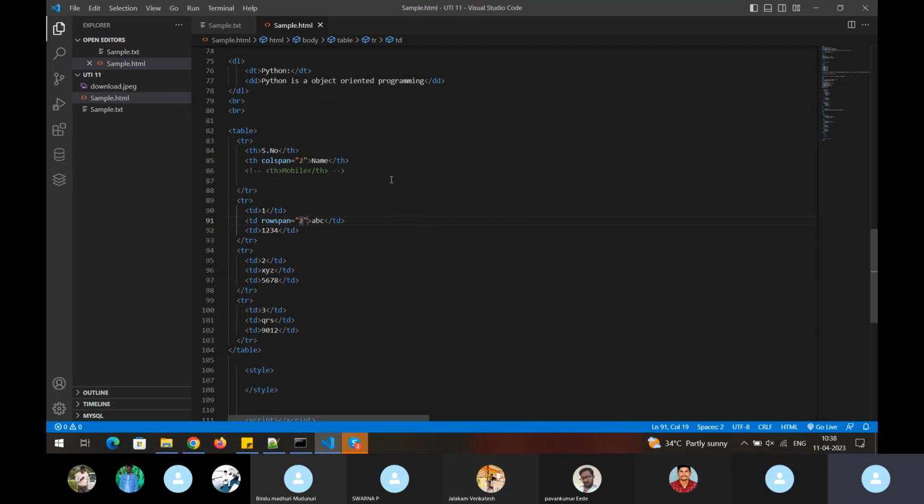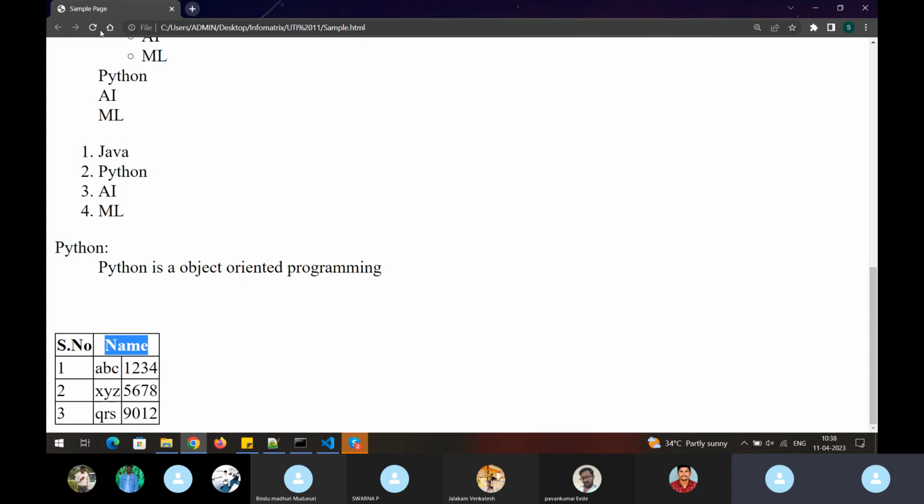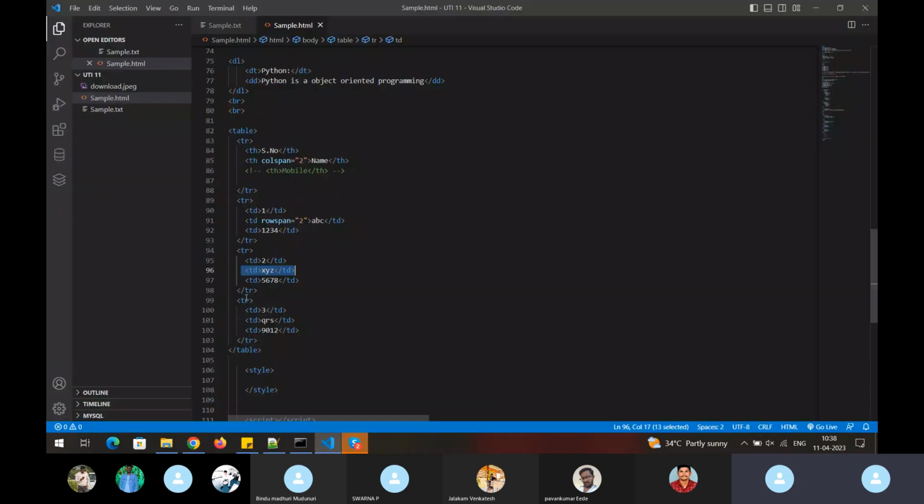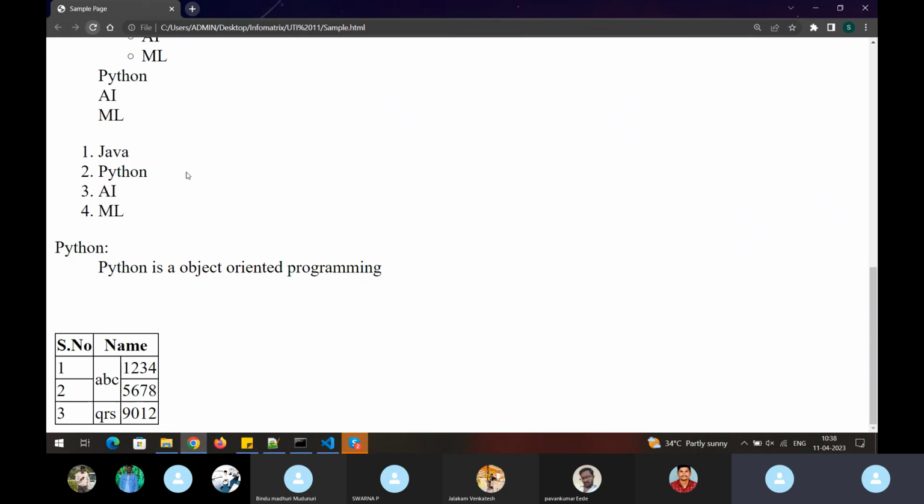Rowspan 2. So what it will do, it will merge this ABC and then XYZ row together into one single row. You can see now, and then we can comment this XYZ because it is merged. I don't want this separate name. So you can see two rows merged together into a single row. Are you able to see this?